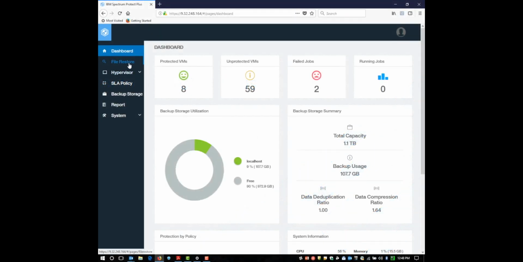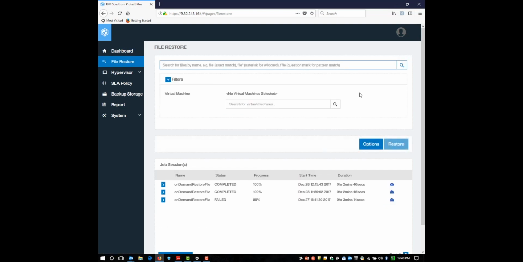And here on the left-hand side of this dashboard, you can see the option to do a file restore. So we select that. On the screen, you can see that you have the option to enter the file name by exact file name, or you can enter an asterisk for a wildcard, or a question mark for a specific pattern match. In this case, we're going to look for a file, and as you can see, I've selected it previously, license.txt. So I will select that.